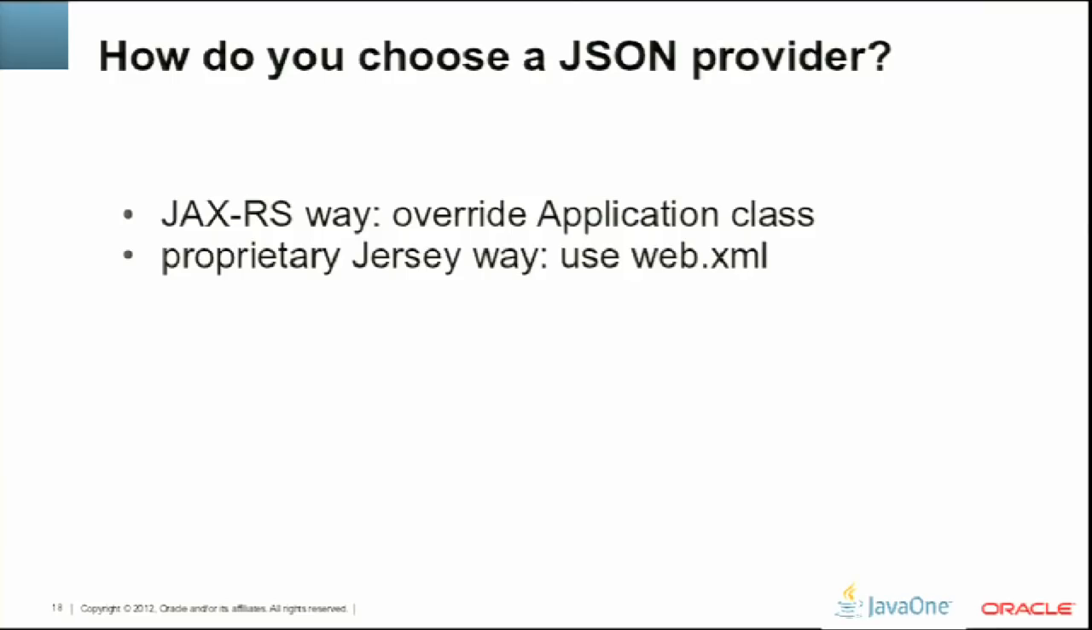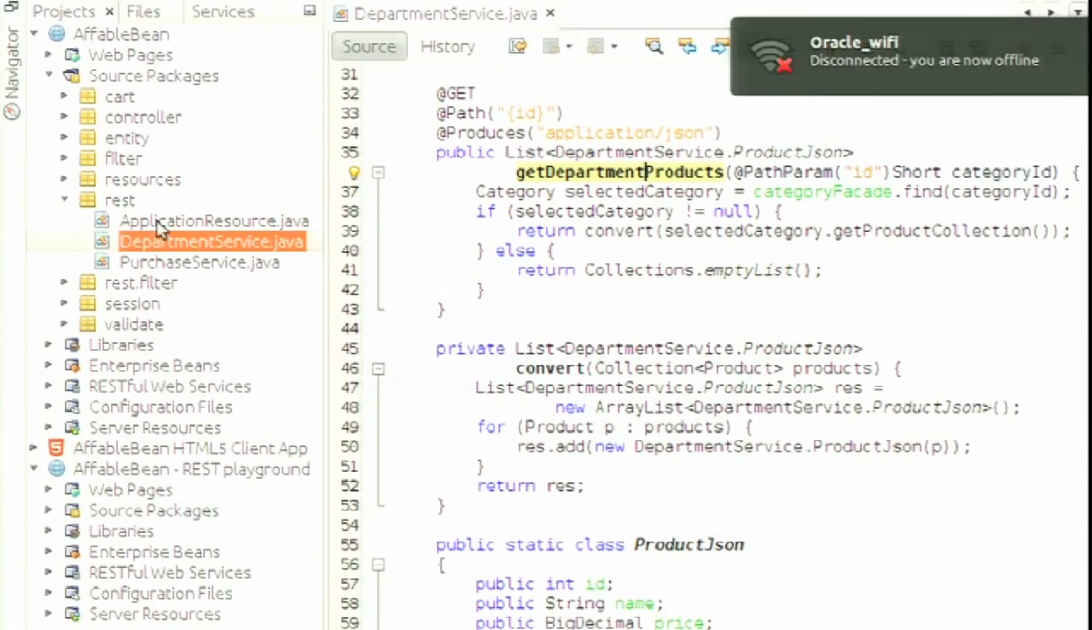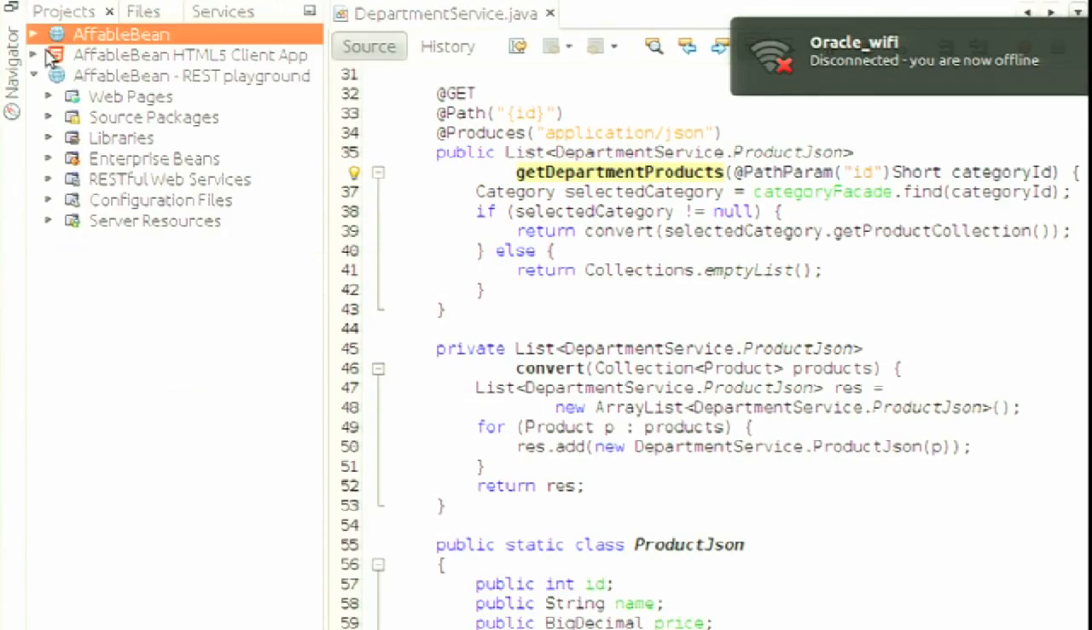But first, how do you configure in your application which JSON provider is going to be used? Again, the JAX-RS specification says that you can either enumerate the resources and providers you want to use in your application, or you can just let JAX-RS scan the classpath of the application server and your application, and whatever it finds, it will use. Or, in the Jersey case, I can use a proprietary way via web.xml. So let's look at that.